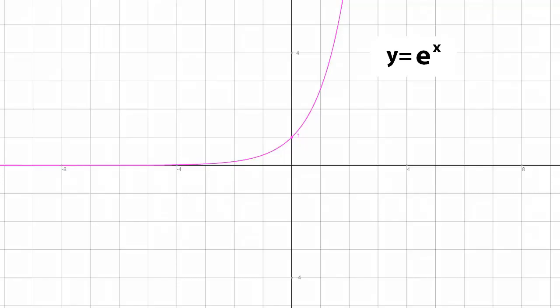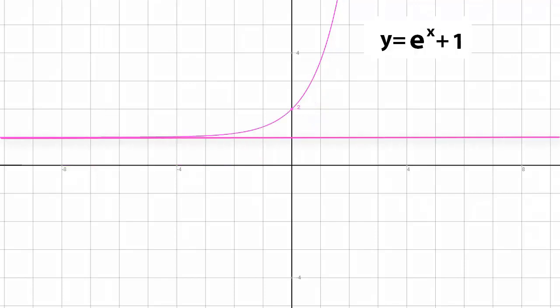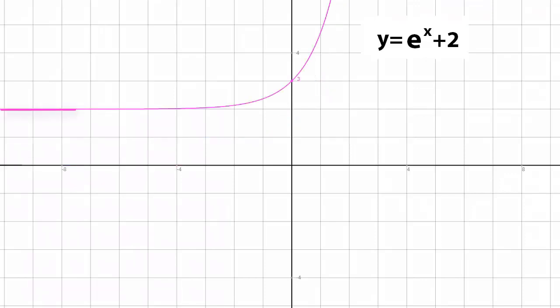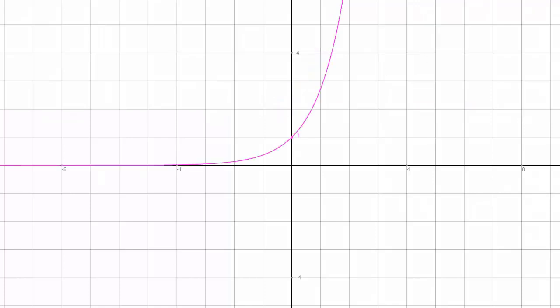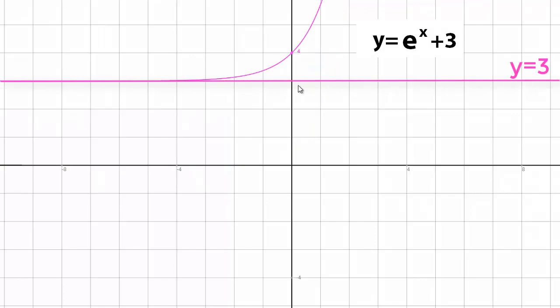So let me show you here, e to the power x plus 1. It has been raised, and you can see here it cuts the y-axis at 2. Now if we have plus 2, the asymptote is over here, and previously it cut the y-axis at 1. Now it is raised by 2, so it is now 3. And if we have e to the power x plus 3, the asymptote is over here passing through y equals 3, and this is going to be 4.